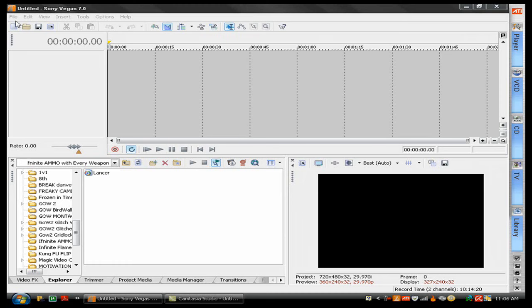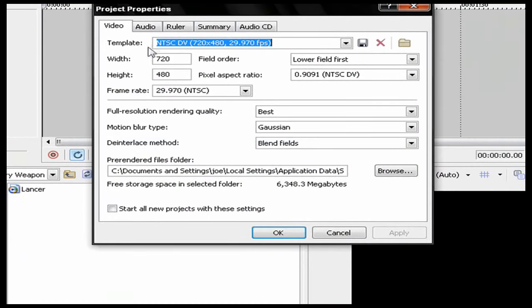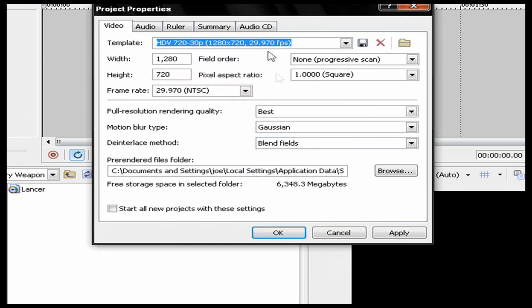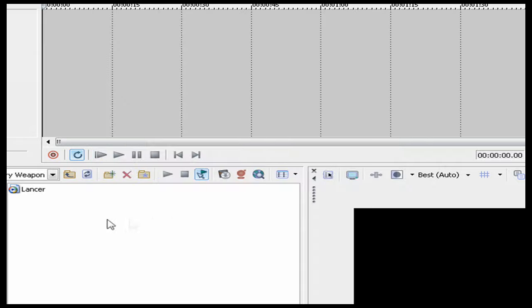So you want to go to File, Properties, and my template is set to NTSC-DV 720 by 480. But if you want to have HD for YouTube, you want to go down here and select HDV 720 by 30p, which is 1280 by 720. So you want to select that and press Apply and press OK.